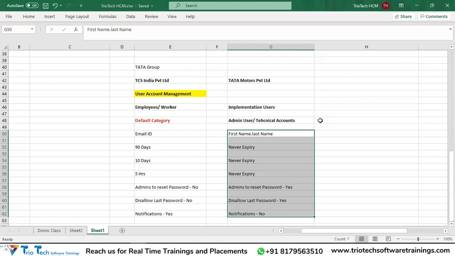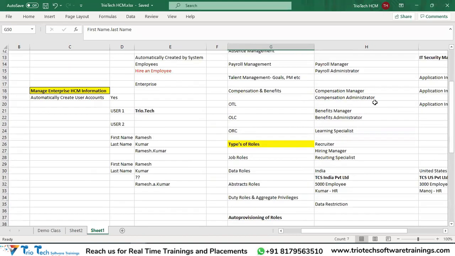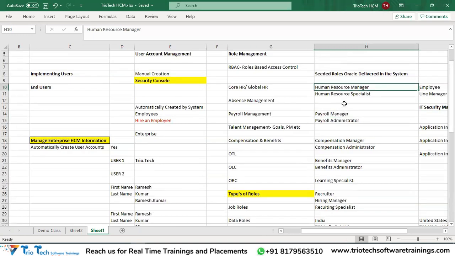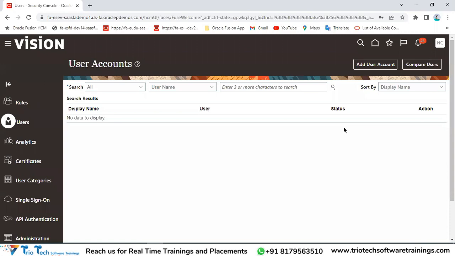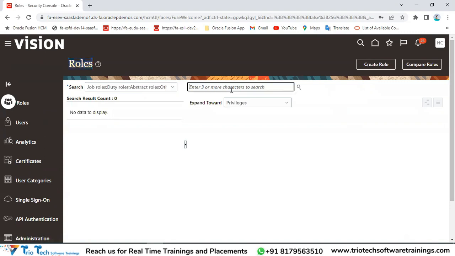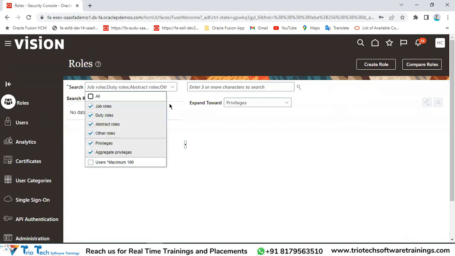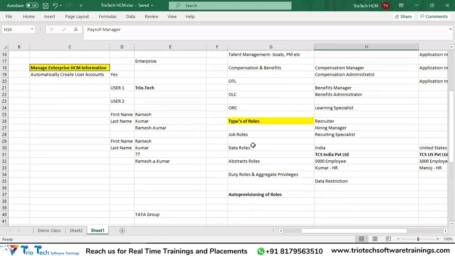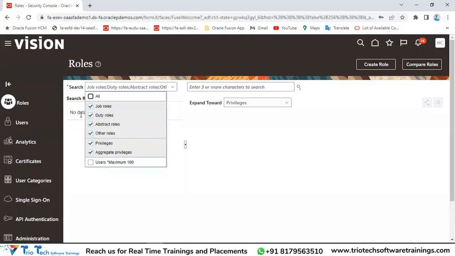I think someone was asking me yesterday, Kumar, like for this particular role, what access a user can have? Or for this particular role, if I assign, by adding this role, what access they have? You can access all the roles from this roles tab here. Go to roles and here you can see. If you click on this drop down, see job roles, duty roles, abstract roles, privileges. That is what I told, right? We have types of roles. These are the things you can see.